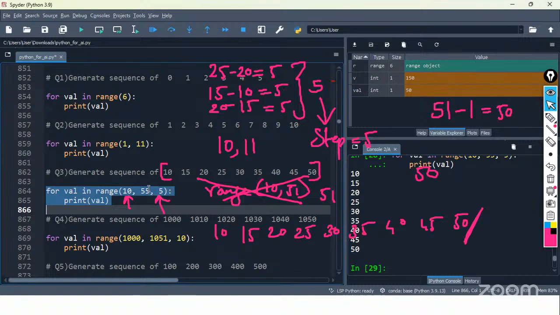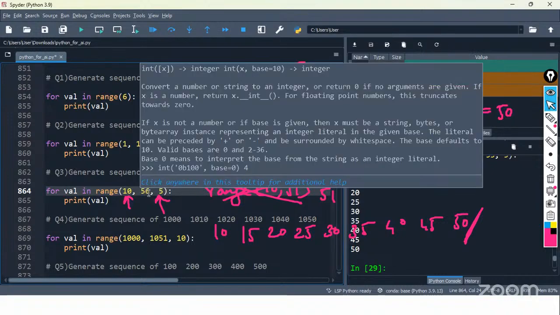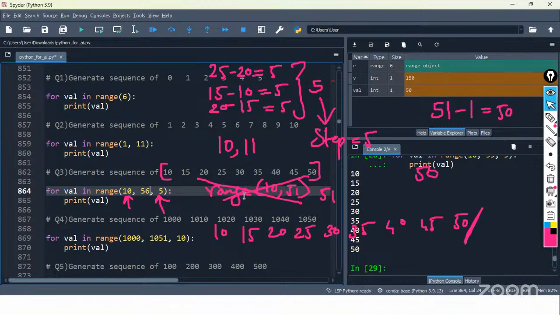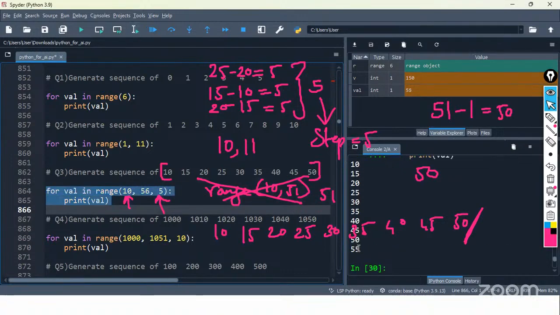But what if I change the value to 56? Then the sequence will change. Exactly, my friend. Good. If you keep the value for stop as 56, the output will change. Why? Since the stop value is 56, it means it has to stop at 55, and I will also get 55 in the sequence. So this is not resulting in the same sequence. So that means I cannot have 56 as the value for stop. So the last value that we can provide is 55.